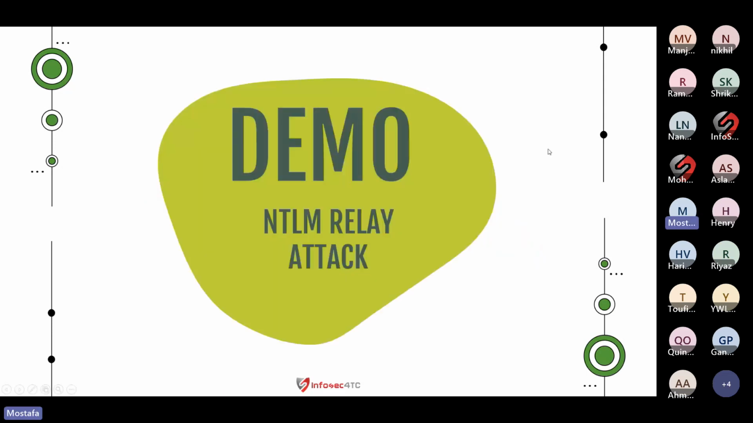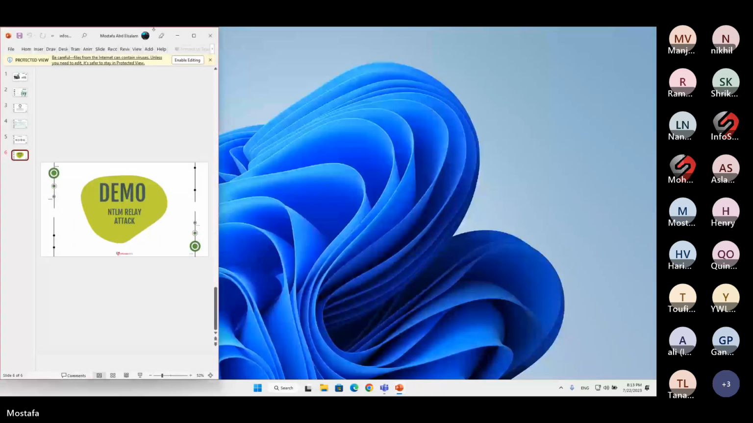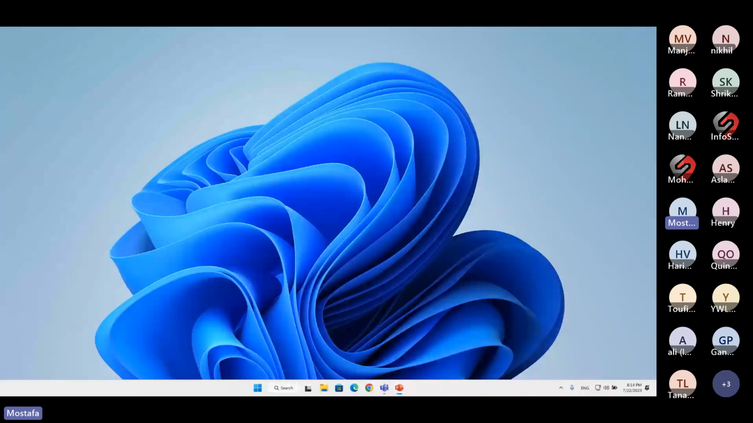So in today's demo, we will talk about the NTLM relay attack. Has anyone heard before about NTLM authentication? In Windows machine networks, we actually have 2 types of authentication. We have something called Kerberos authentication and NTLM authentication. So in our demo, we will see how to abuse one of these authentications, which is related to NTLM authentication.